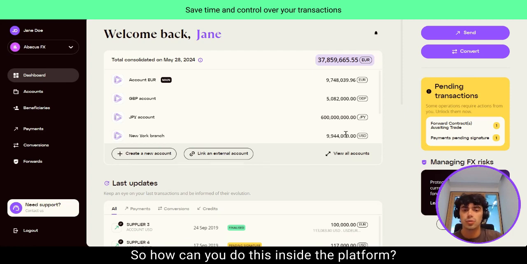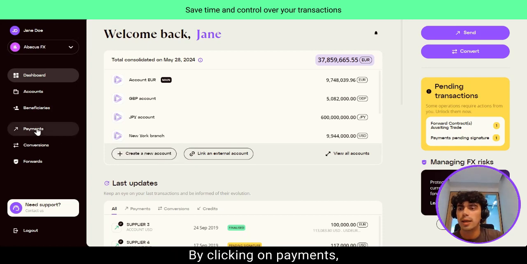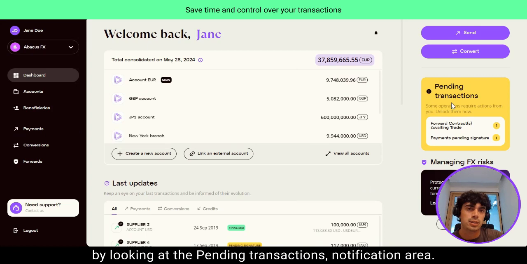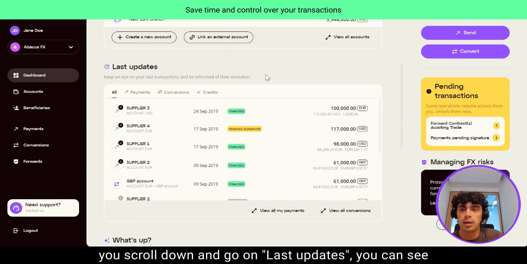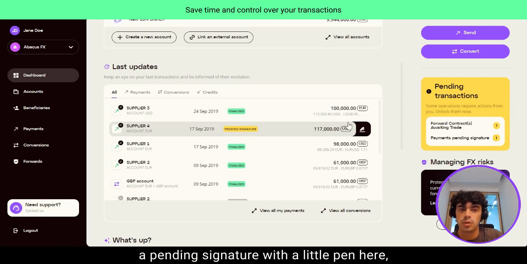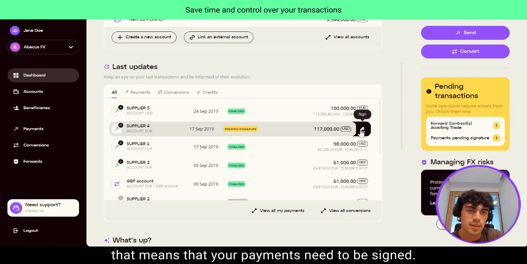So, how can you do this inside the platform? There are three different ways: either by clicking on payments, or by looking at the pending transactions notification area, as you can see here, payment pending signature. Or if you scroll down and go on last update, you can see a pending signature with a little pen here. That means that your payments need to be signed.